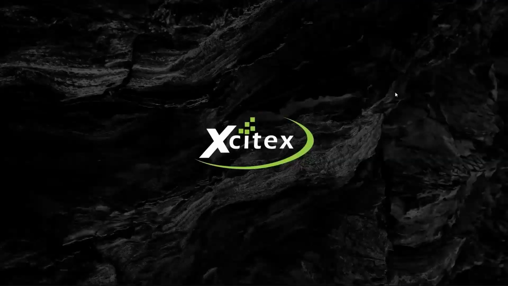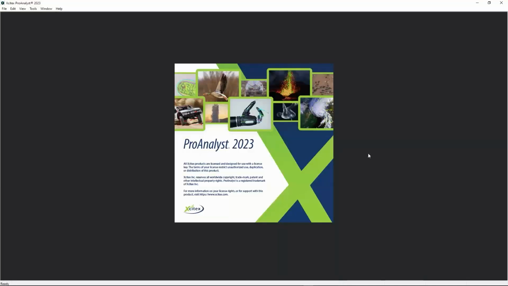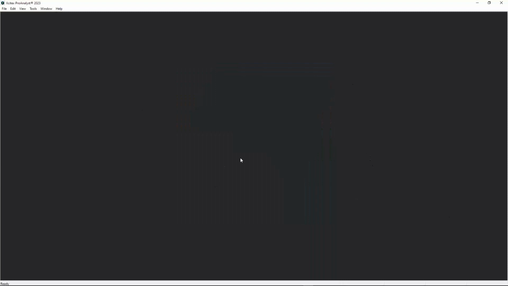There's no more license code that users need to enter. They can just plug the license key in, and then they can open ProAnalyst. You'll see that there's a brand new ProAnalyst 2023 splash screen with a darker background. There were a bunch of icons up at the top, and they've all been moved into places that make a lot more sense for user interaction.